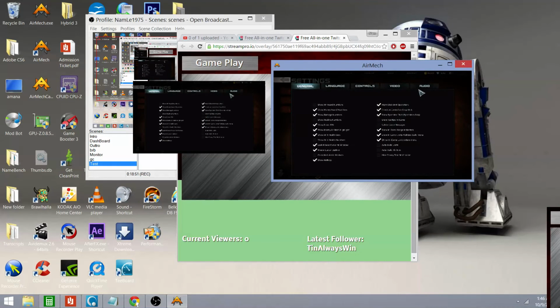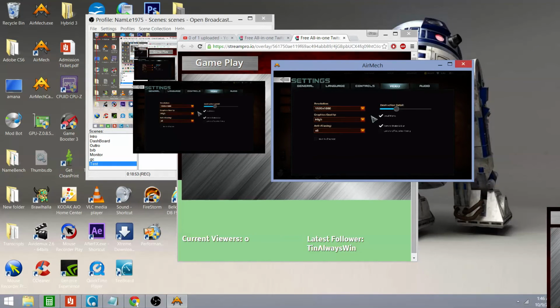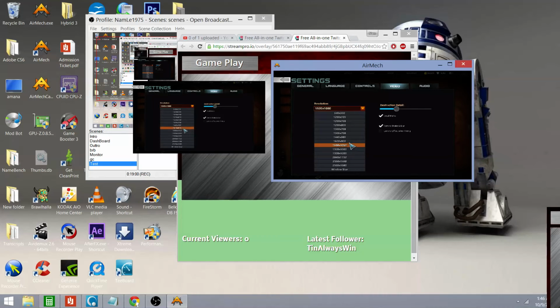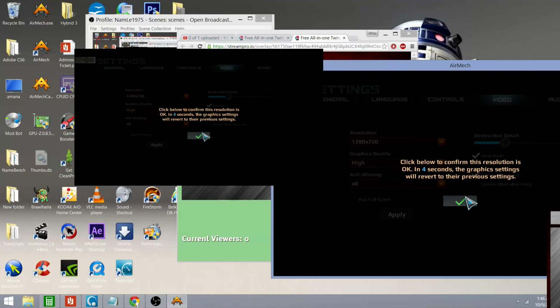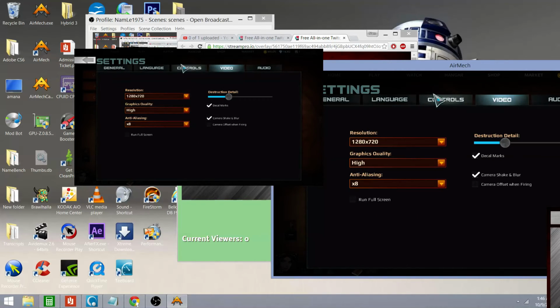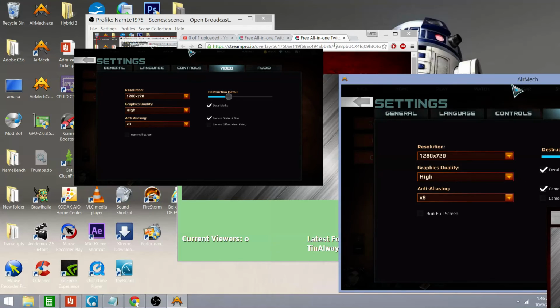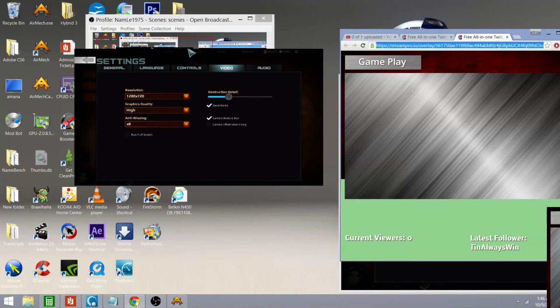Escape, settings, video, and we're going to go to 720. Apply that, click OK. Yep, now that should fill up a better portion of the window. All right.